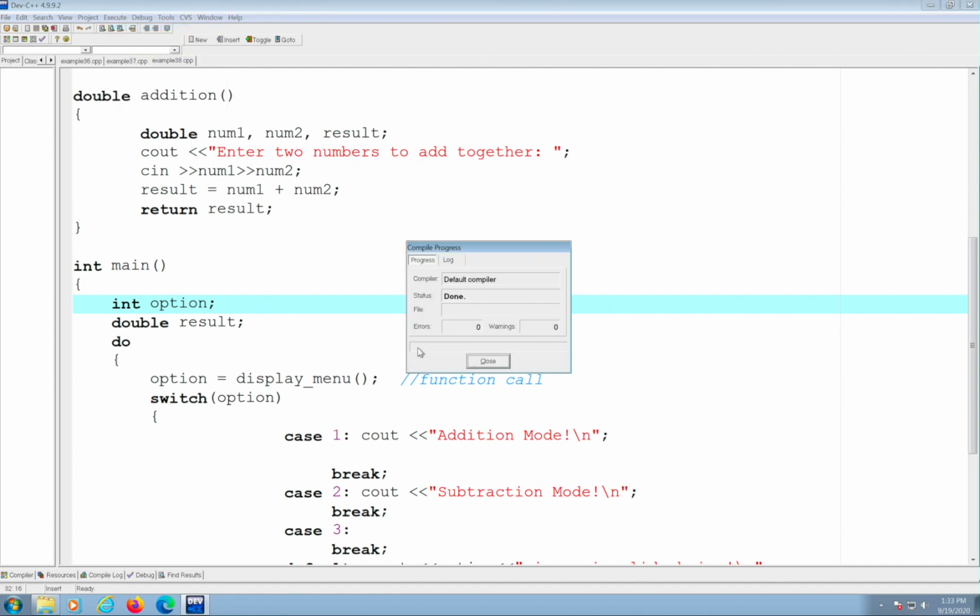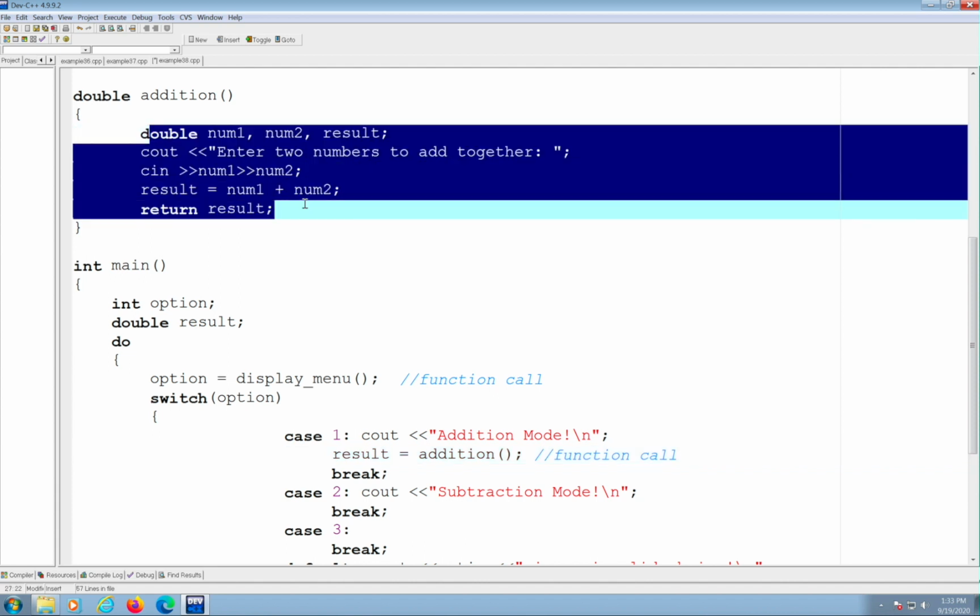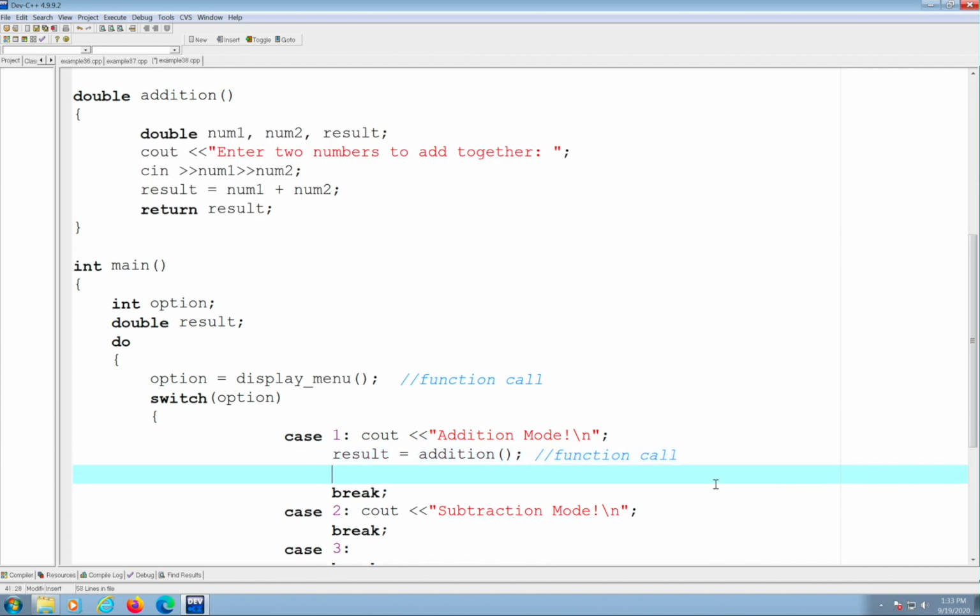There you go. Now, we could say something like this. Result equals addition. So when is the operation going to happen? It's going to happen when you make this function call right here. Which means you're going to exit main and you're going to execute all of this. And then you're going to return result. So what are you going to do with it? Okay, well, might as well go ahead and display this.